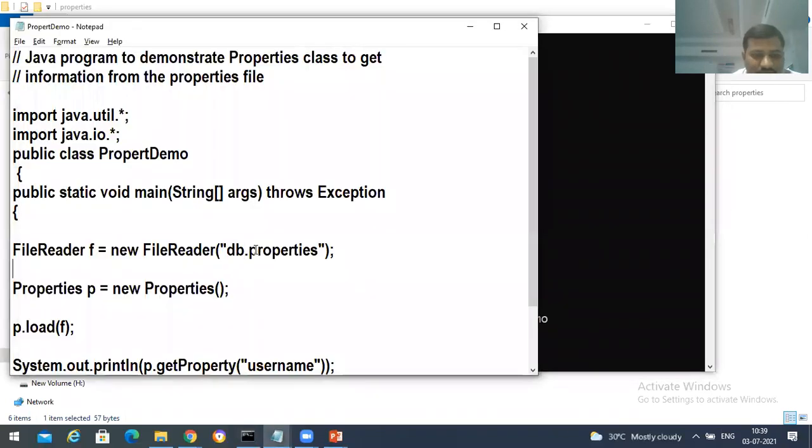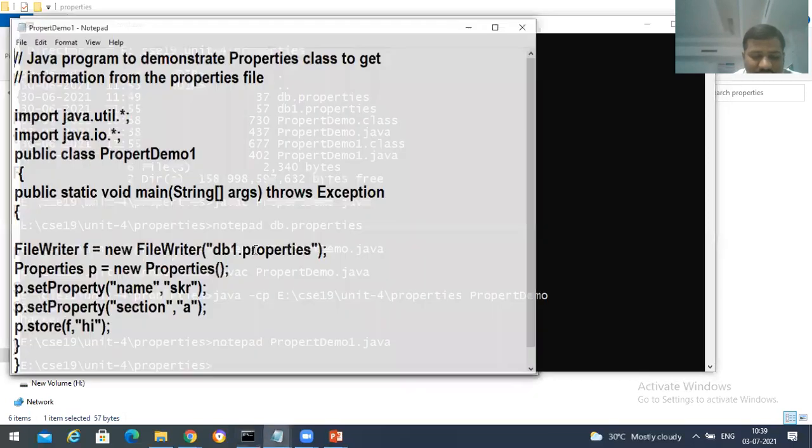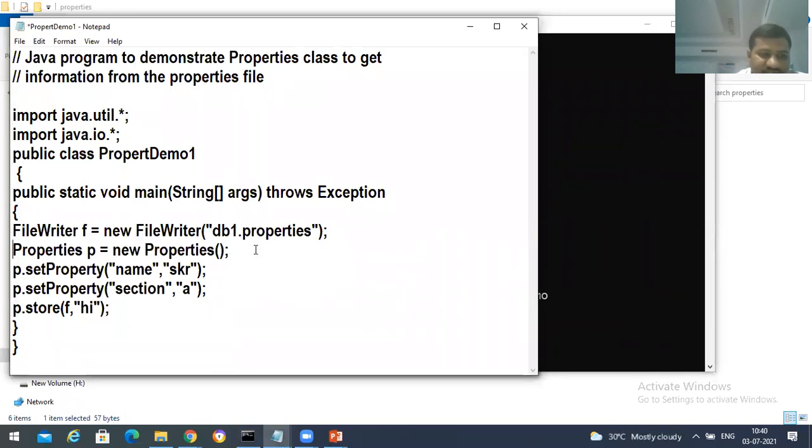Okay, so now we'll be going with one more program where we'll be sending data into a property file. Suppose I'm going with db1. If the file exists, it opens it. If the file does not exist, it creates a file. So we don't have db2.properties, so I'm going to take db2.properties here.